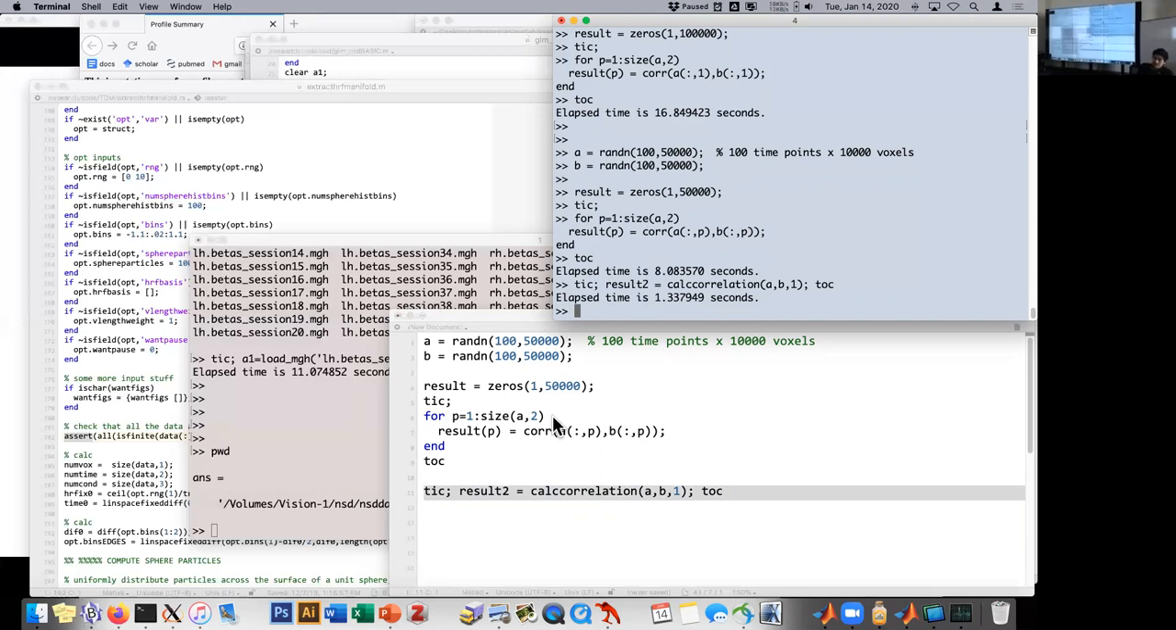We didn't even talk about what correlation is, but I'll give you an intuition. To compute correlation, you have to first subtract the mean from each thing, like each voxel's time series. So that's one thing you've got to do. You also have to scale it.